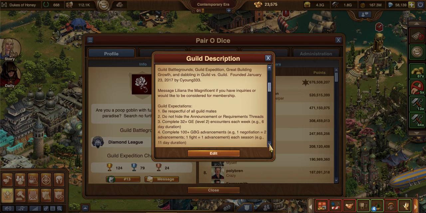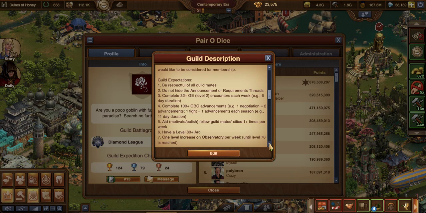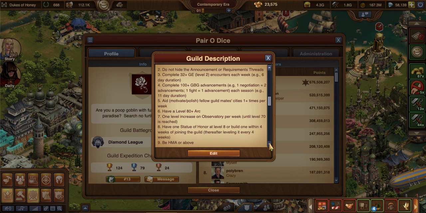I also like to, at least for my guild, put the guild expectations and minimum requirements right here so that anybody incoming knows automatically what I expect of them and it's not anything wishy-washy. Some other guilds do not put this information there. They like that to just be an in-guild thing, so that's why having that contact person is really important.